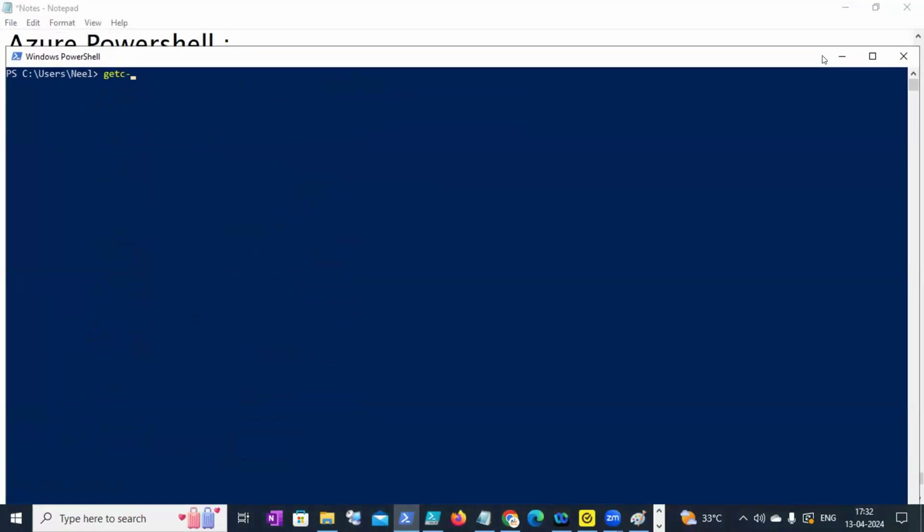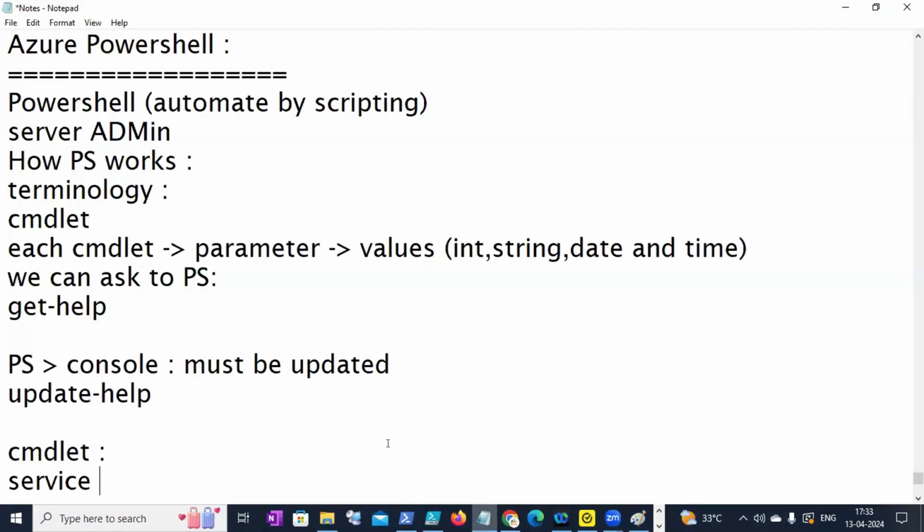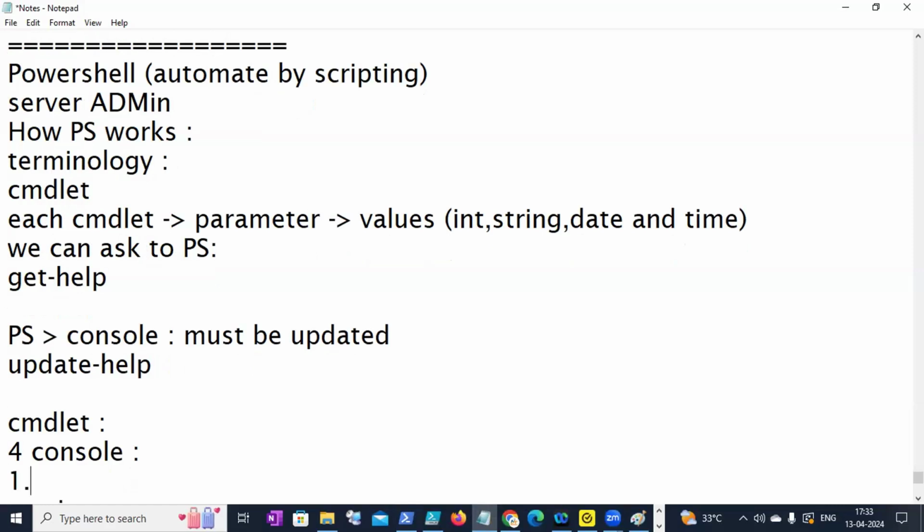I think you know the console of PowerShell, right? How many consoles are there in PowerShell? You know, that is the first basic. How many consoles are there? Two: ISE and direct console. Correct? Yes. In this, we have two types of console. Basically, overall you have four types of console, and these four consoles are divided into two.